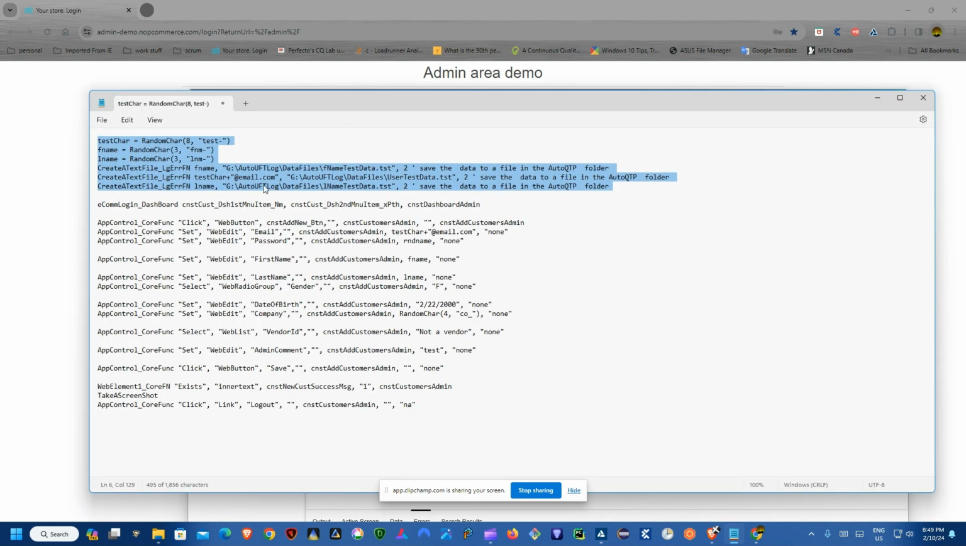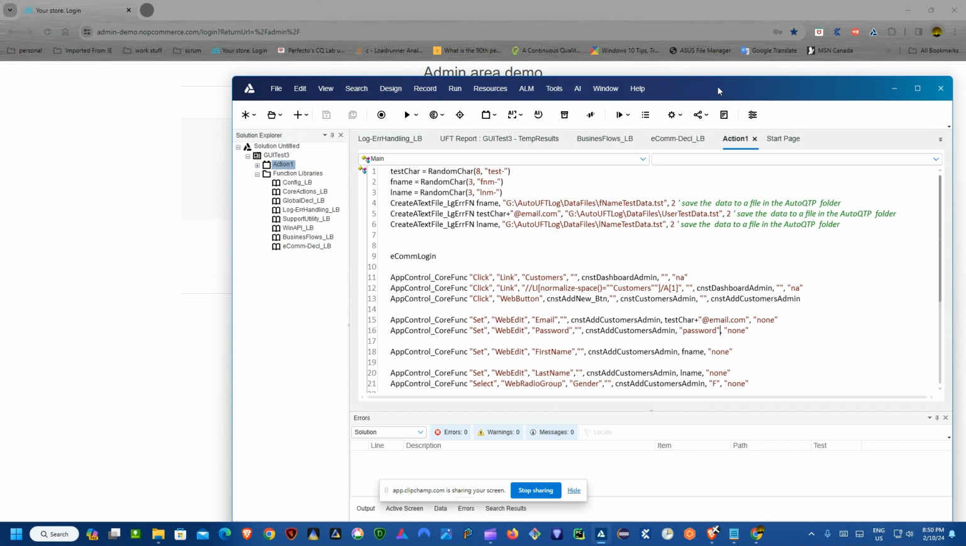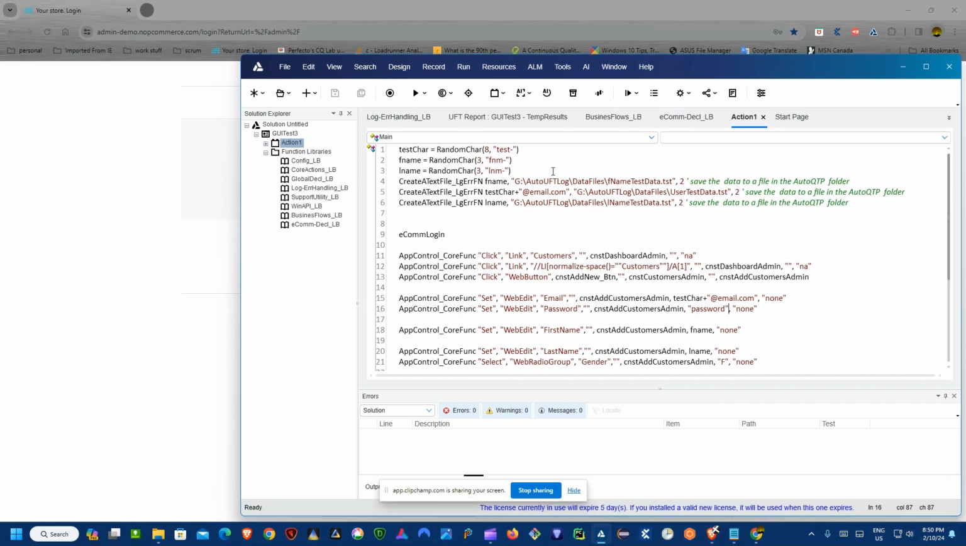Let's just go into here. Oh, I must have missed copying it. Okay, that's no problem. What I can do is, let's just do this. I just call it password. Nothing fancy. Okay, but it did save it.